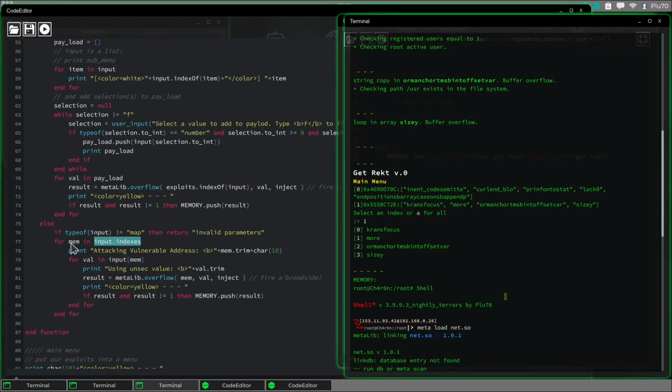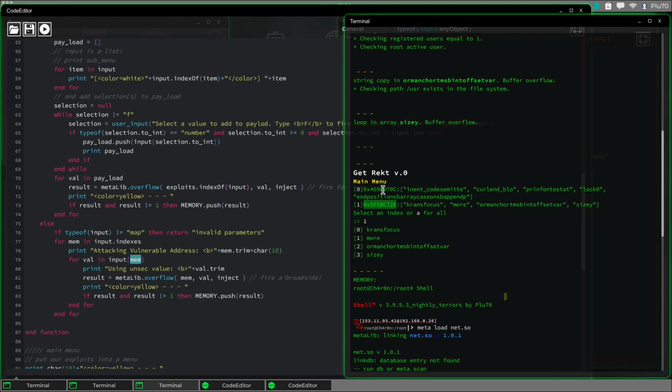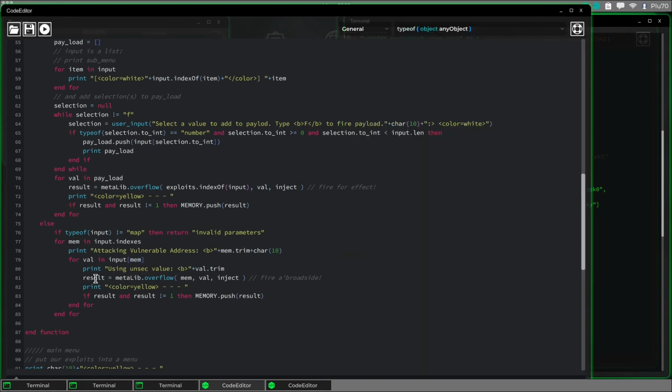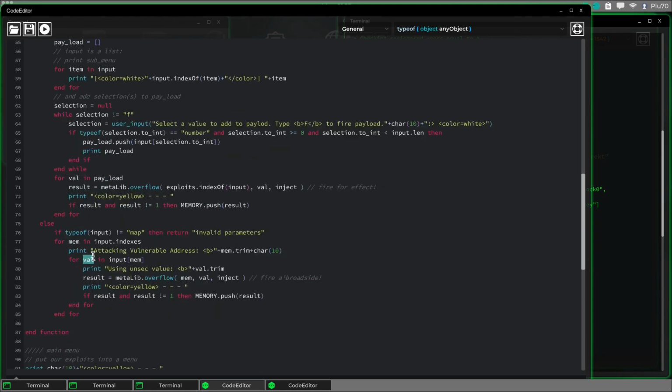Once we copy this over, what we're going to do is for each mem in input.indexes. Each index is one of these, so we're just going to call this a mem. Then for val in input at index mem, where the input is the map that we just received and the index is this, the value is a list. For every value in that list, that's the unsecure value we're using. We're going to print it out, and do the same thing as up here: result equals metalib overflow mem val, and then inject from up here. So mem val inject, mem val inject.